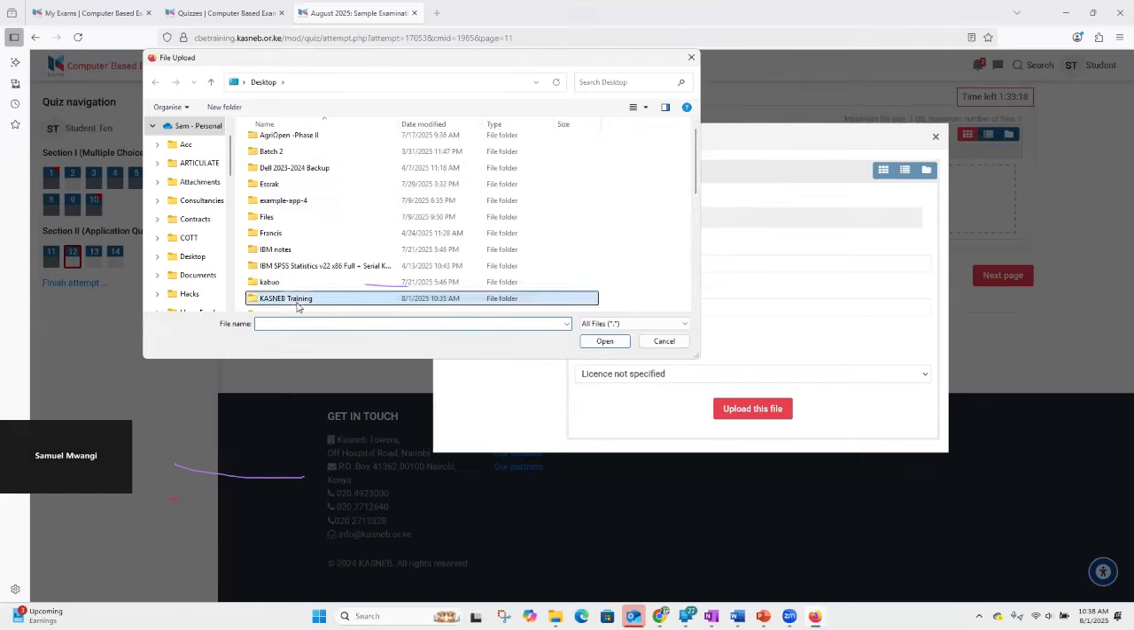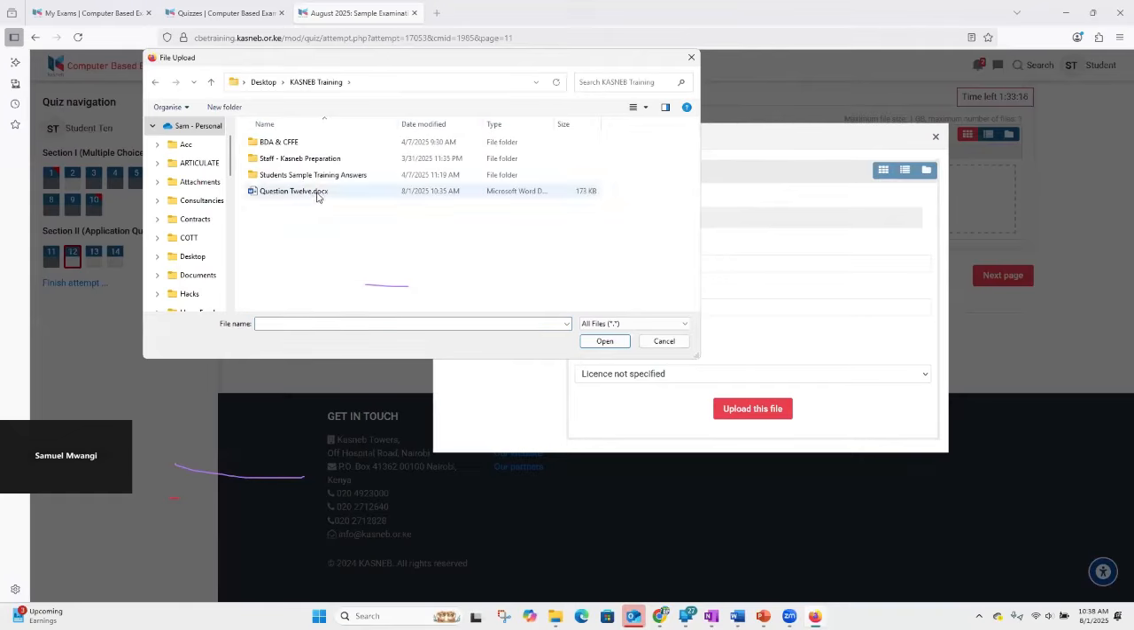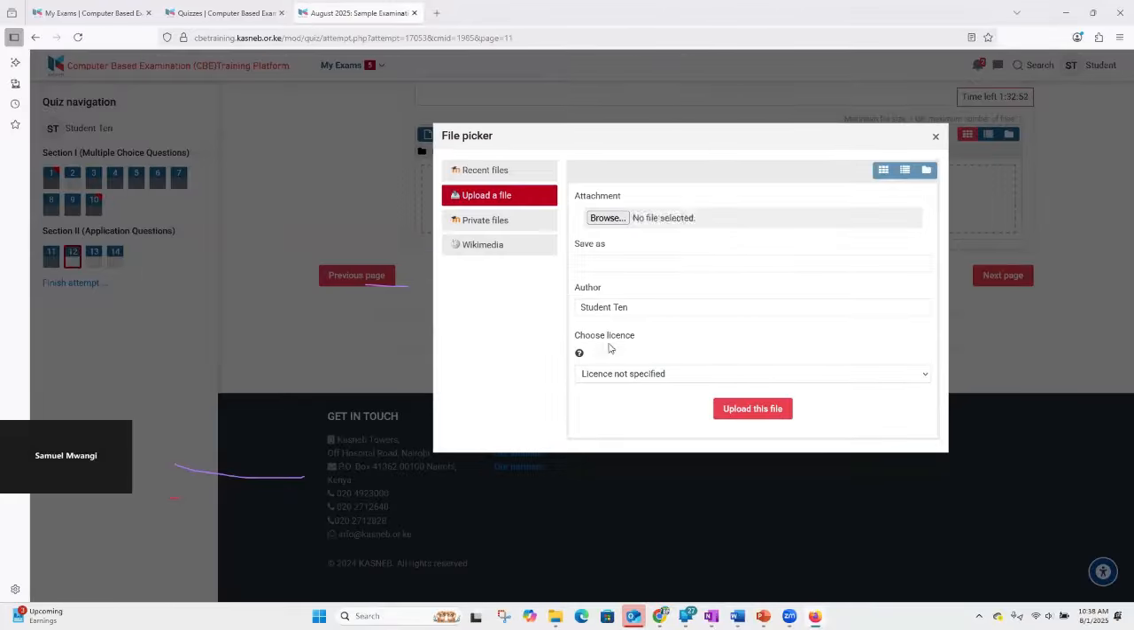So this is it. I'm on the KASNEB training, and this is the document that we just created at 10:35. I'm sure you can see the timing. It's 1st of August 2025, just to confirm that I'm uploading the correct documents at 10:35, and the document is saved. It has some bit of content. It has some size. Then I click on open. Okay, so the first thing is to select the document and then say open.